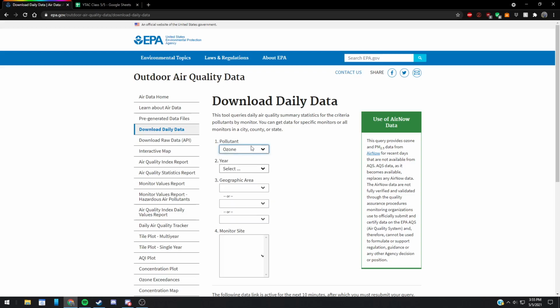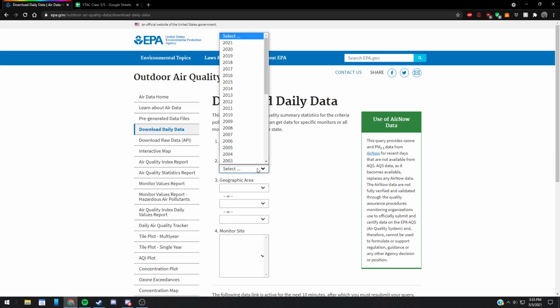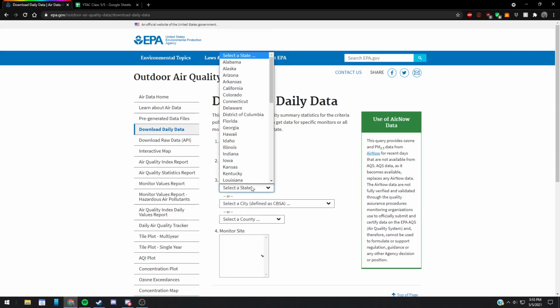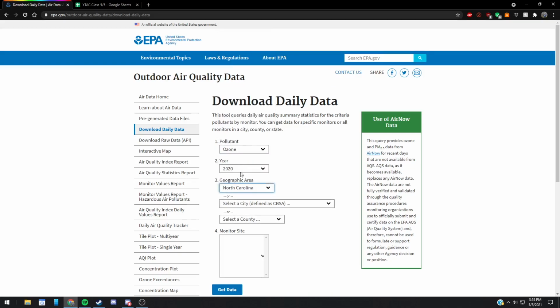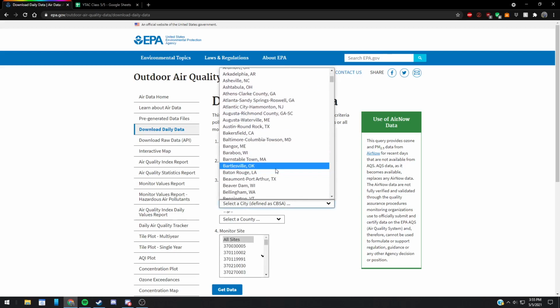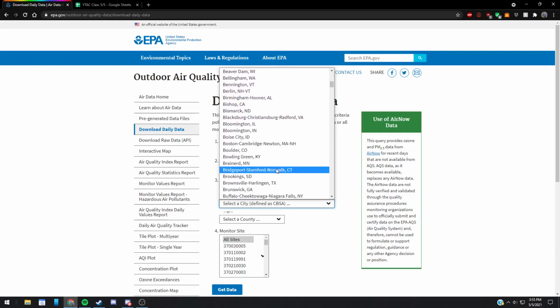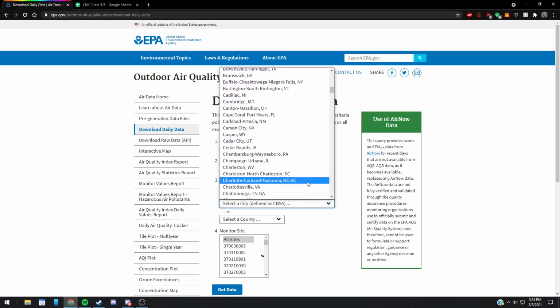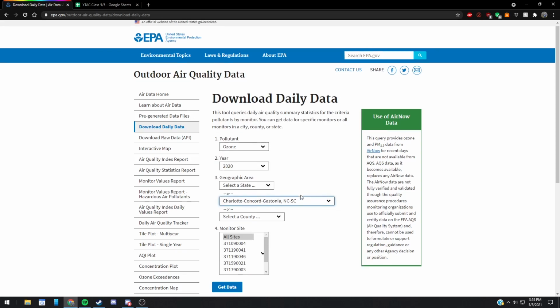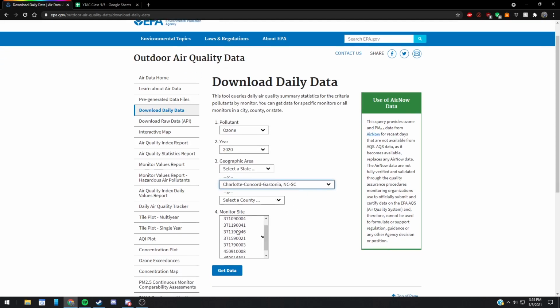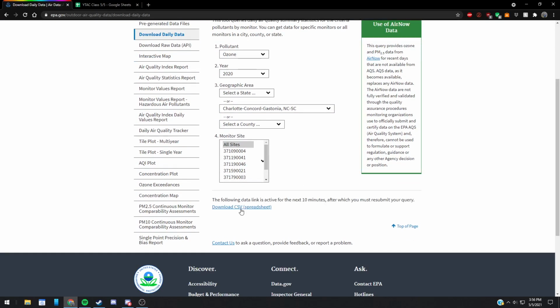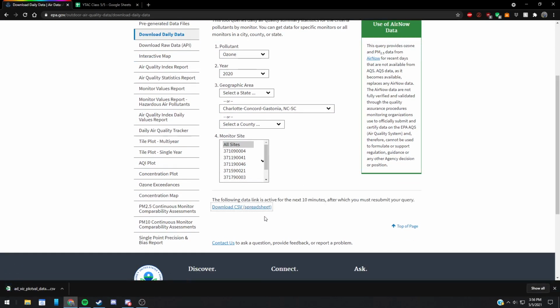So I'm going to pick my pollutant as ozone. We'll just say 2020. I'm going to pick North Carolina. Sorry for all of you non-North Carolina listeners. And then I'm going to find Charlotte. Here it is. Charlotte, Concord, Gastonia, North Carolina, South Carolina. And then this is the sites. I'm just going to say all the sites because I don't really care specifically where in Charlotte. And then you can just hit get data. It takes a little second and you can download CSV.